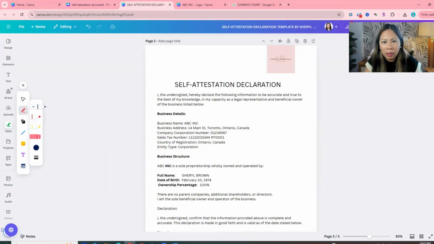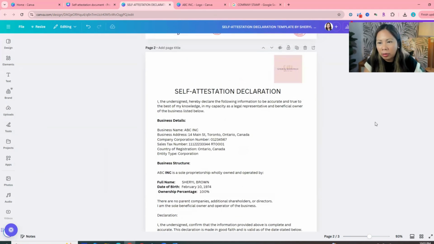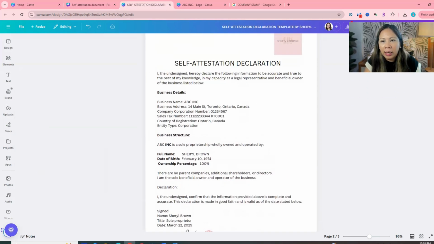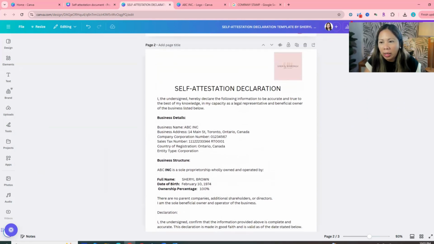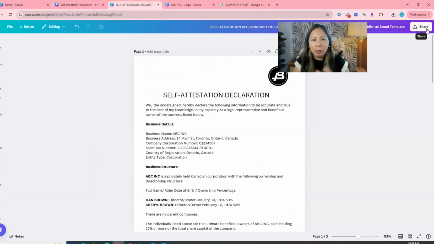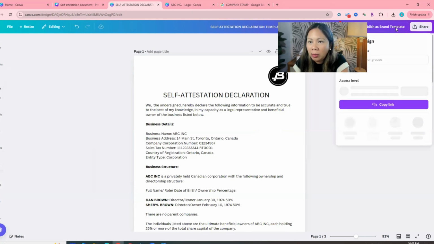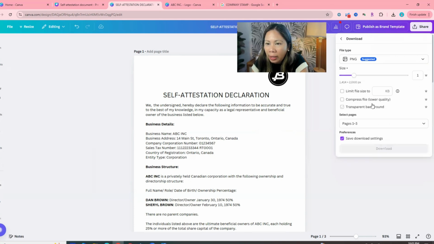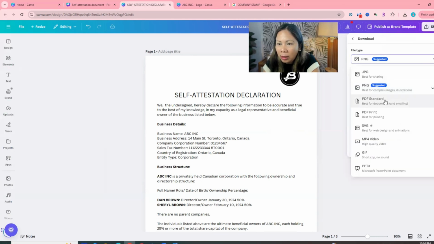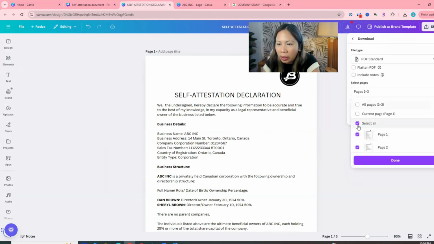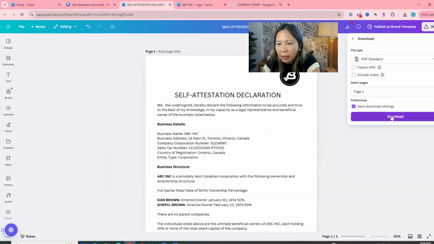Now if you are really a sole proprietor, this is another template that you can use. Edit this one and download whatever you need. To download this, for example, you're just going to download page one: share, then download, then you need to use PDF, PDF standard, that's the one. Then you can choose only the one that you're going to download, so unselect all and select page one. Click that and then download.